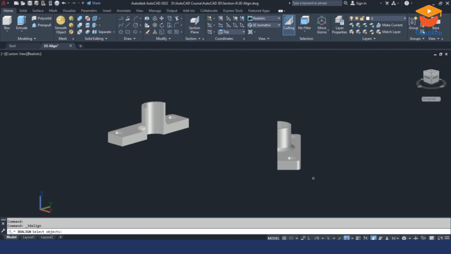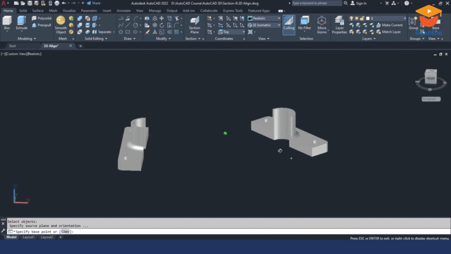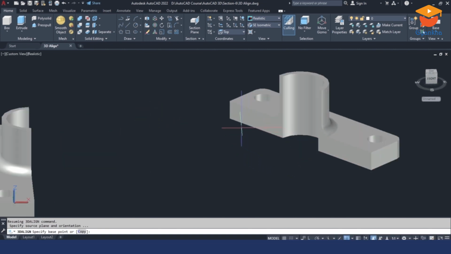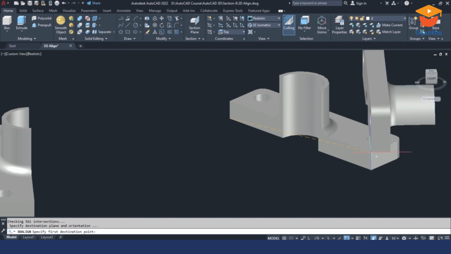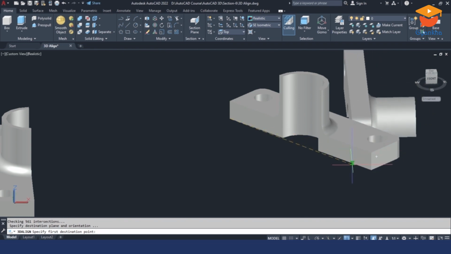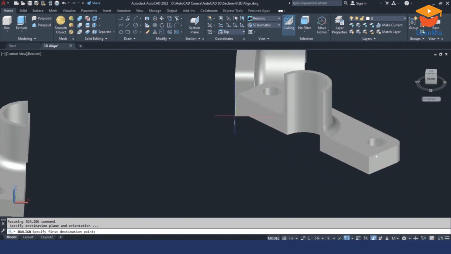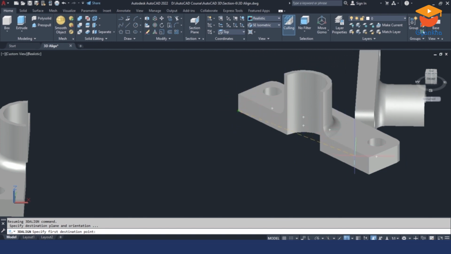Select the tool and select the object, enter, specify the base point. Now I select the base point, the first point here, the second point here and the third point here. Remember where we selected the first point. Here I select first point, second point, third point.